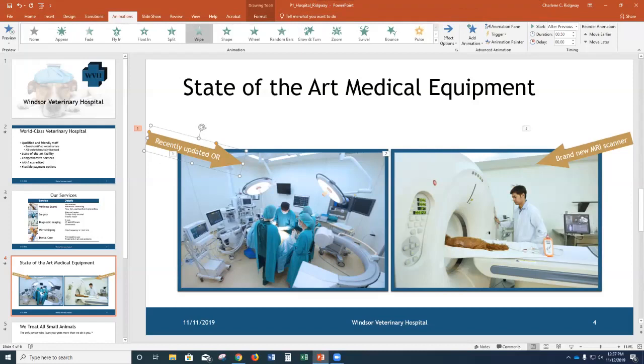Step 4, change the way the animation applied to the brand new MRI scanner arrow starts. Change it to after previous. So I'm going to click the brand new MRI scanner, and I'm going to go up to the timing group, and I'm going to choose after previous, which means it will appear after the picture appears on the slide. When you preview an animation, it plays automatically. Now let's view and test the animations.